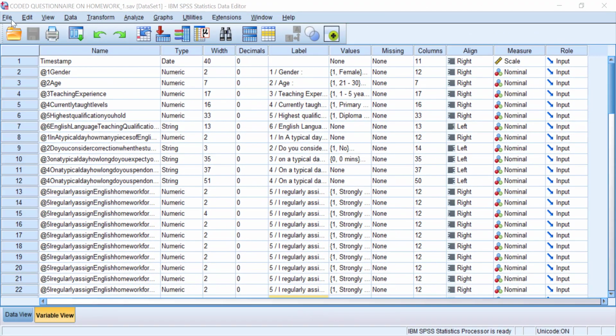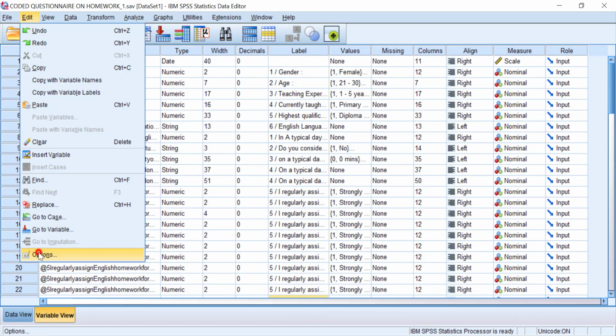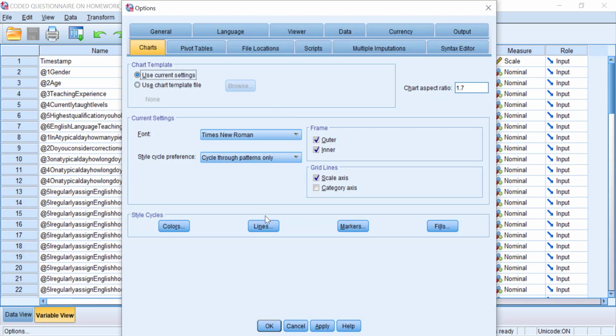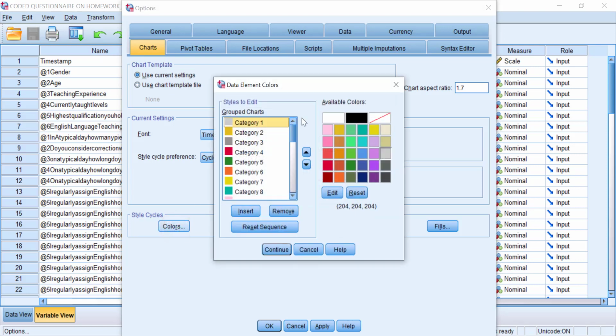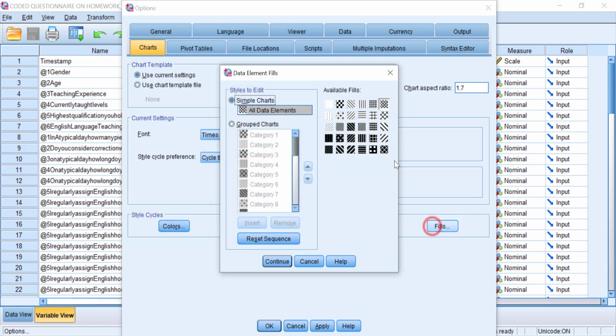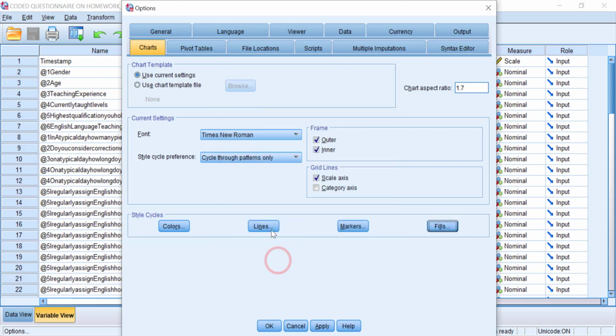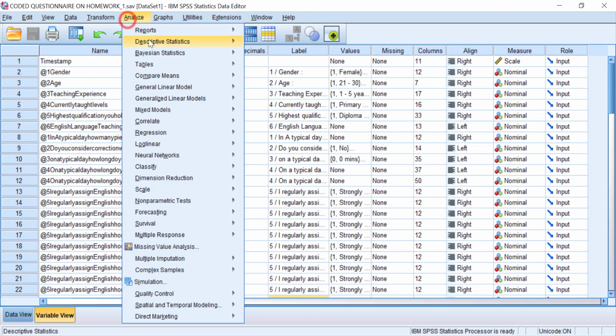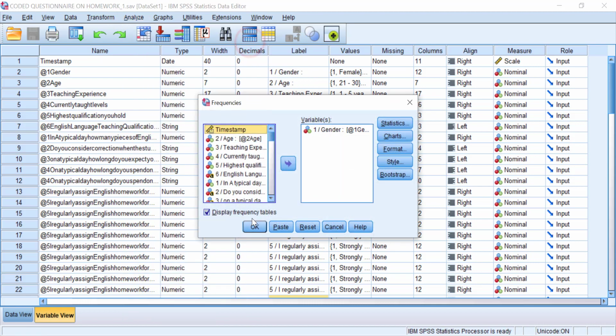I'm going to show you how you can do that automatically if you like patterns. So click options, go to charts, and go to colors. I can choose category 1 if I want, but I can still do without it. I go to fills here and I choose any pattern I like. So I like this pattern, so I click on it, select it, okay. But here I have to change this style cycle preference instead of cycle through colors only, I can choose cycle through patterns only, and click OK, and click apply, OK again, and go to analyze, descriptive statistics, frequencies, and then okay.